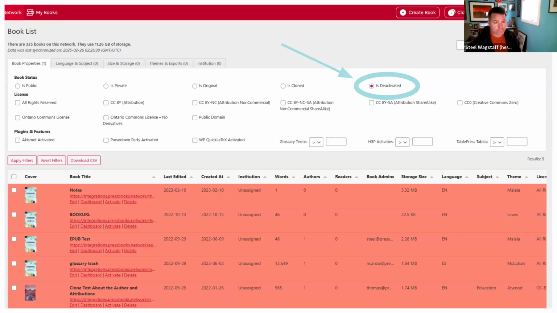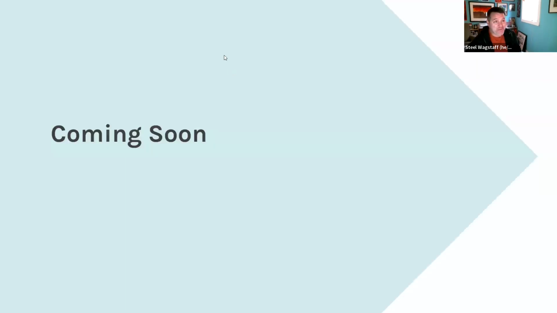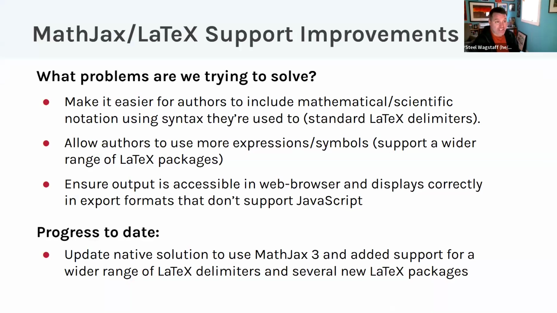Any other questions? All right, now we're going to move on to the not quite here, but coming soon, to get you excited about what's coming next. The first thing we want to talk about is a long time coming, and my colleague Oz is our in-house expert on this. If you have been writing using LaTeX or mathematical or scientific notation, you'll know that Pressbooks is slightly idiosyncratic in how it does things.